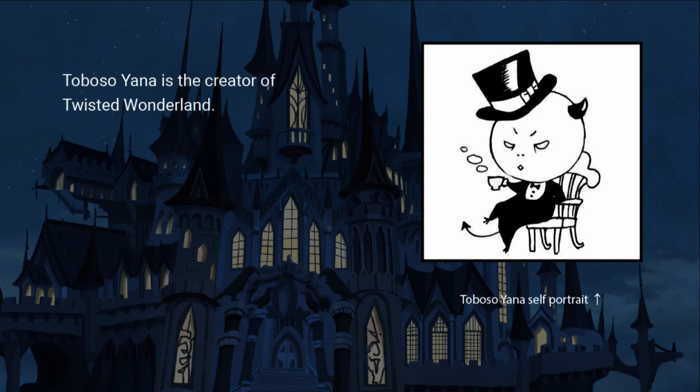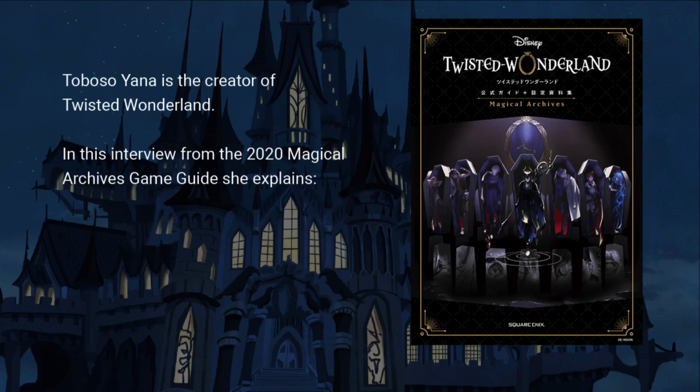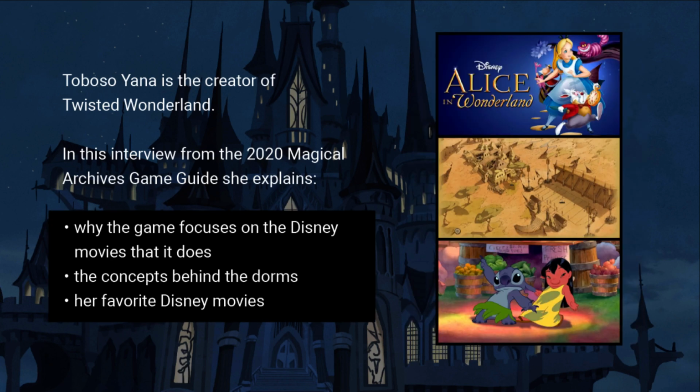Toboso Yana is the creator of Twisted Wonderland. In this interview from the 2020 Magical Archives Game Guide, she explains why the game focuses on the Disney movies that it does, the concepts behind the dorms, and her favorite Disney movies.